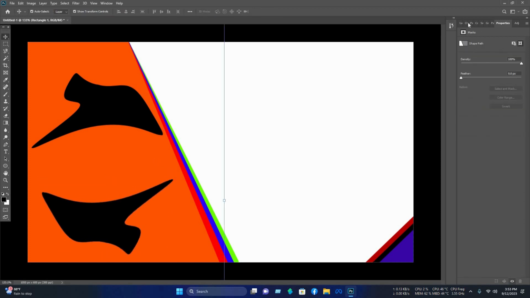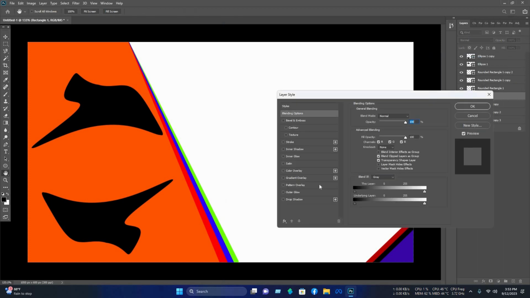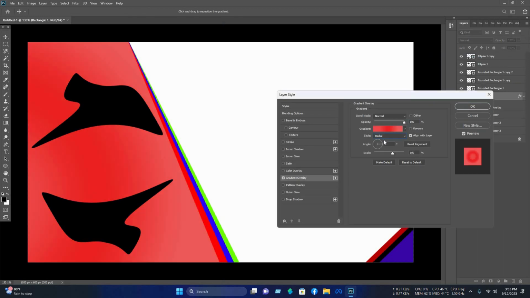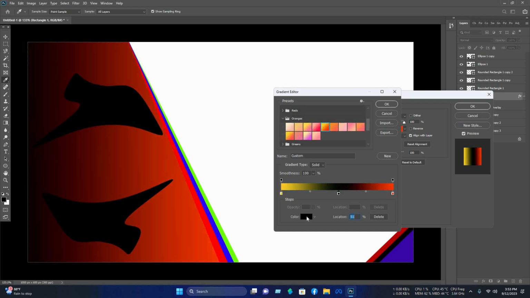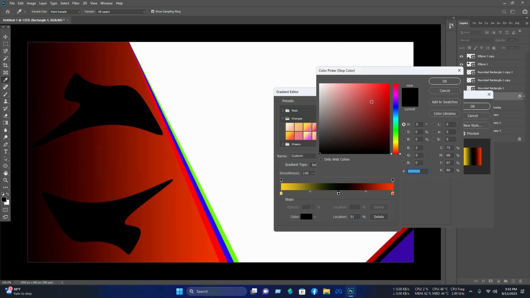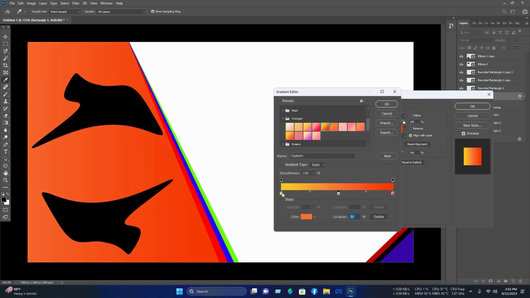Now we have to select this layer. Then go to the layer panel. Then right click on this layer. Then click on the blending option. Then click on the gradient overlay. Then click on here. Then select the linear gradient from here. Then click on here. Then click on the orange. Then select this color. Then click on here. Then click on here. Then select this color from here. Then click on the OK.